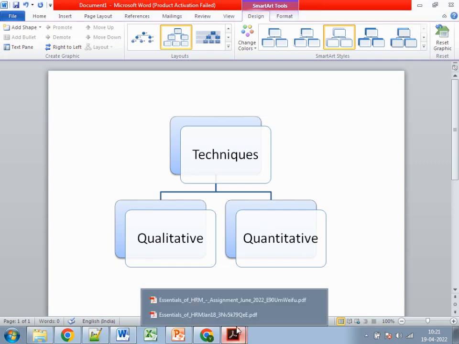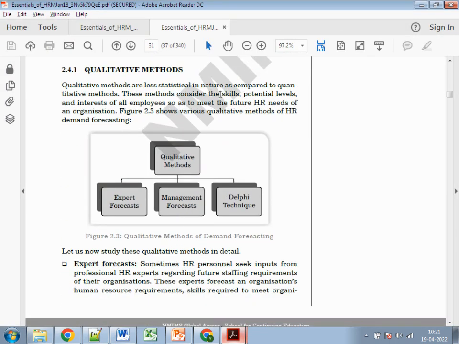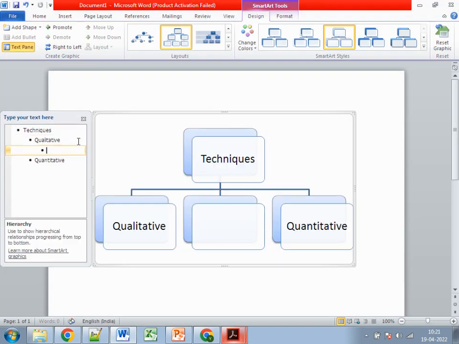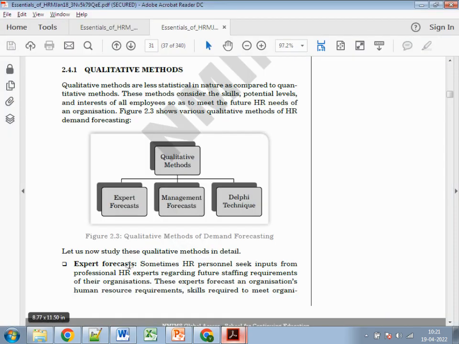Right. So this is clear. Then next is the qualitative method. There are three methods. Again, you can use this one, and you can explain this, like expert forecast.